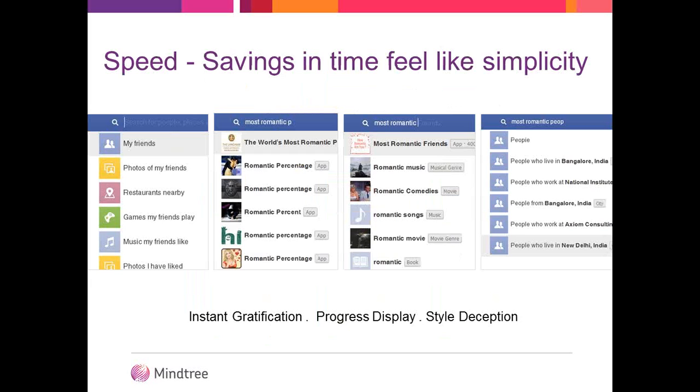Speed: things that are done faster look simpler. Here's a very interesting example, and you would have seen it in Facebook. I'm sure it would have taken Facebook a lot of time to code it and test it, but then you can just put in a random query and Facebook will bring you the right result, and probably a lightning-fast result as well. The principle really working behind this from a psychology perspective is instant gratification, progressive disclosure, and style deception.